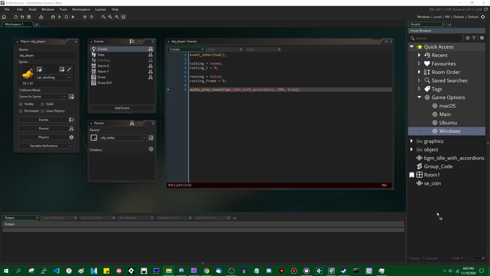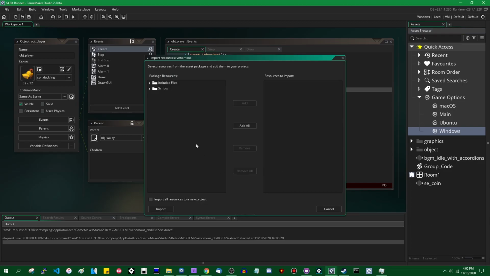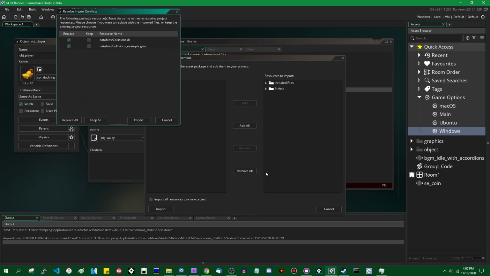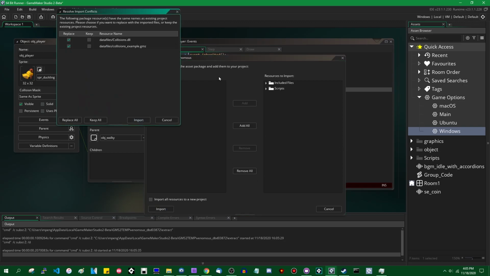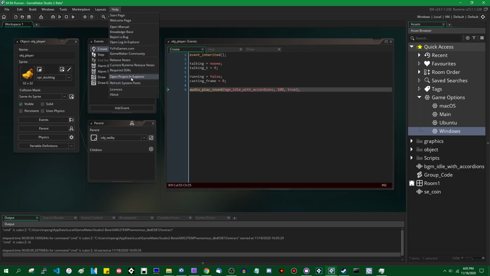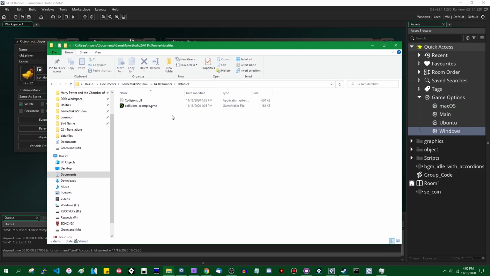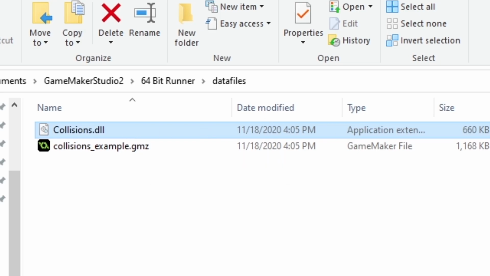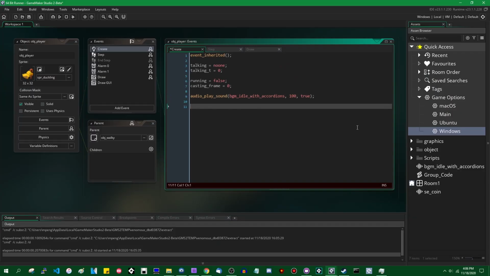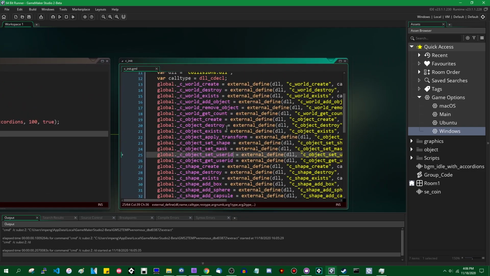Obviously, I'm not actually going to use this code, but I am going to import the asset package, and let's add all, and I am going to run the game using it, and we are going to see that it's not going to work in 64-bit mode because this is a 32-bit DLL. If I were to open the project in Explorer and go to data files, collisions.dll here, this is a 32-bit DLL. I am going to run the c_init function that it uses, and this is the function that is going to increase the font size.